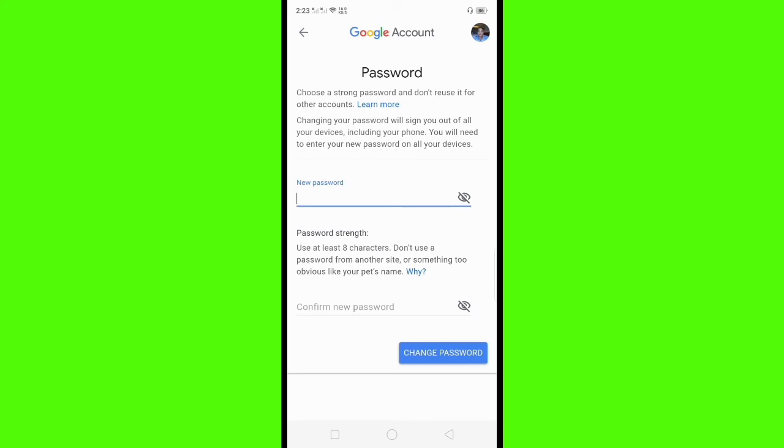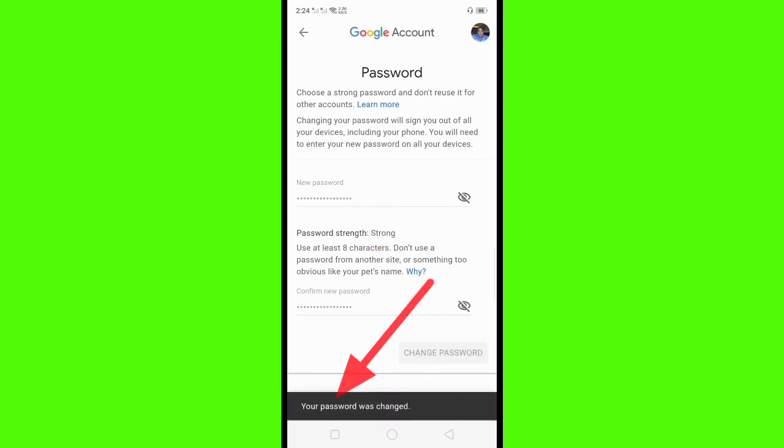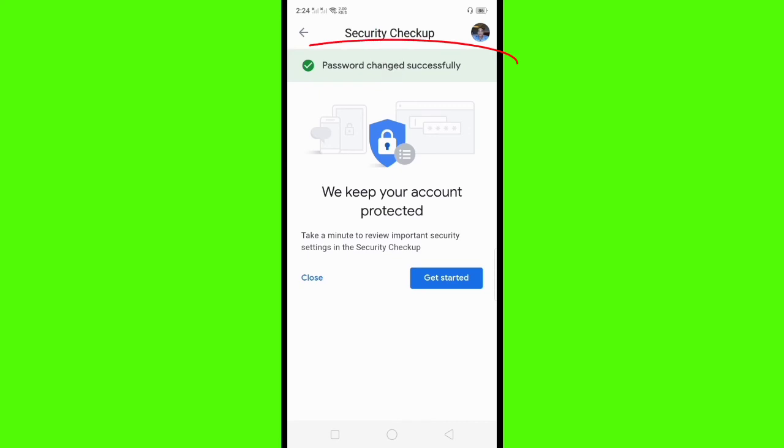Okay guys, here in Password, you can create the new password and confirm the new password. After that, click Change password. Okay guys, your password was changed. Password changed successfully.